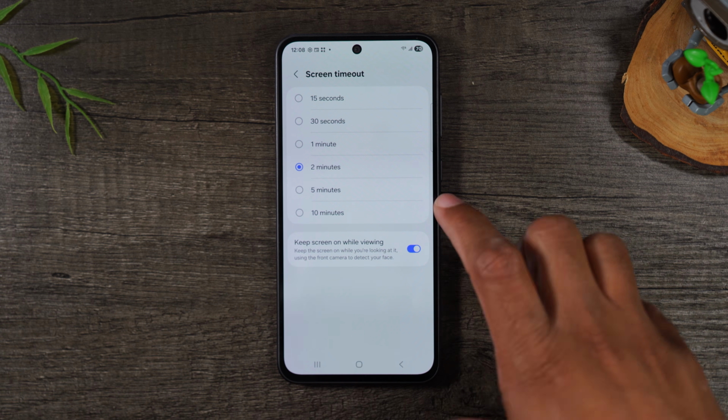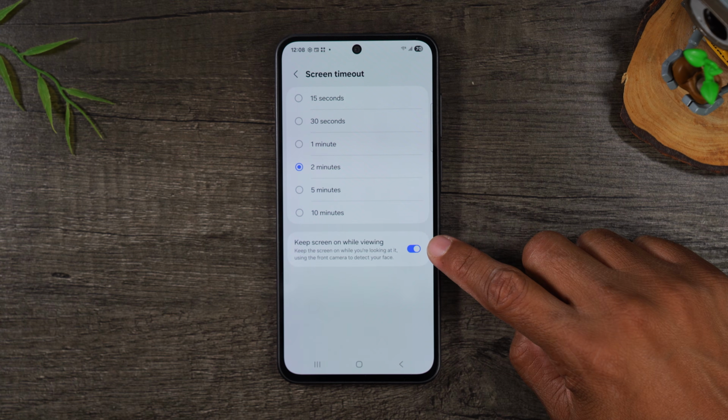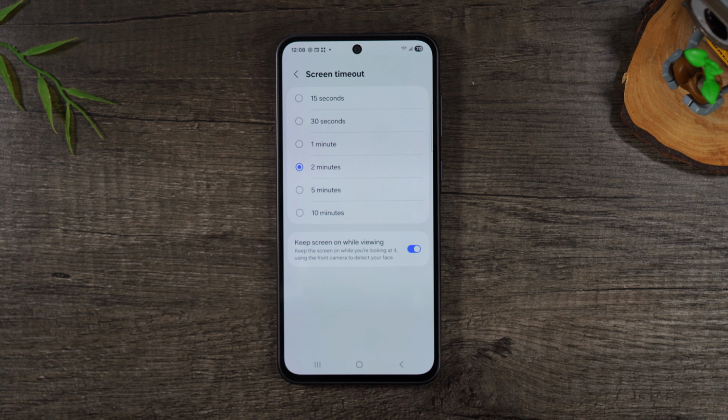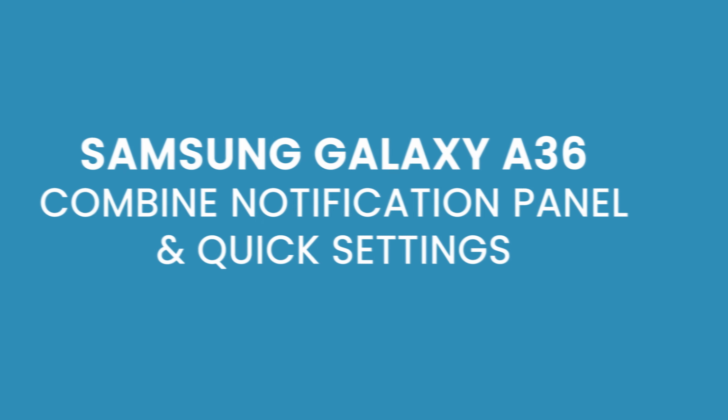This will also keep the screen on much longer. The phone will be able to detect your face if you're actually looking at the screen, and then it will stay on even longer than 2 minutes.